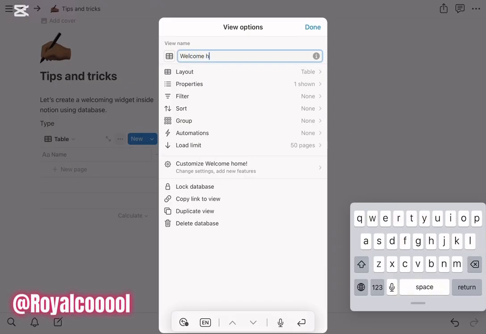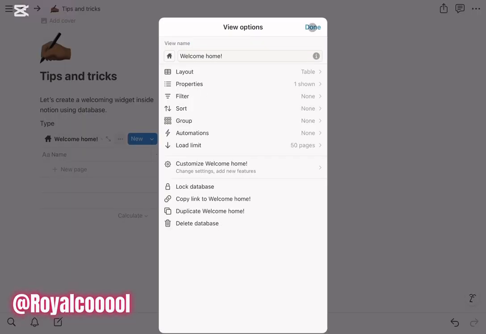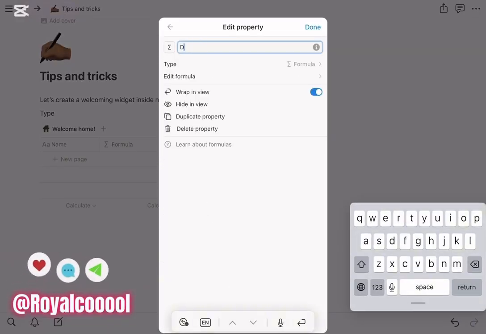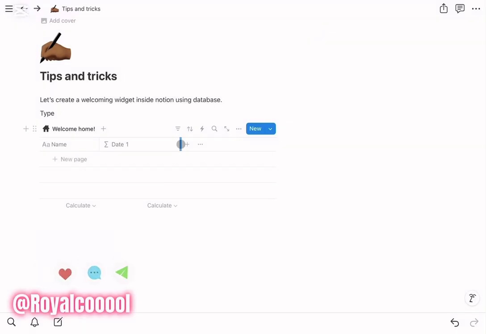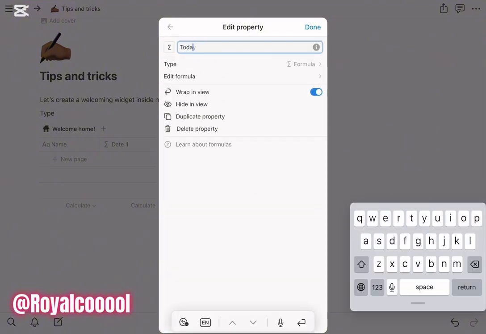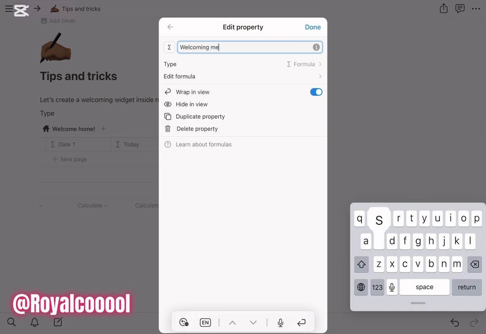Rename your table Welcome Home and select a proper icon. Add a formula property and name it Date1. Add another formula property and name it Today. Next, add a formula property and name it Welcoming Message.